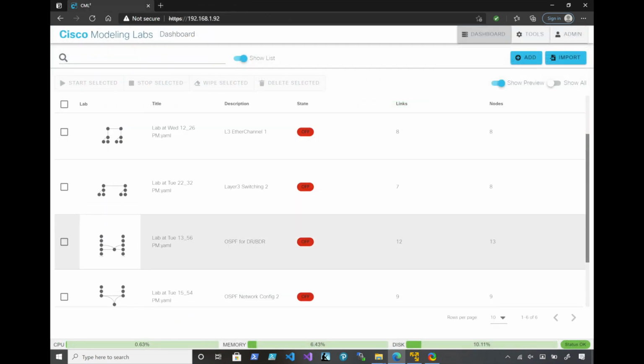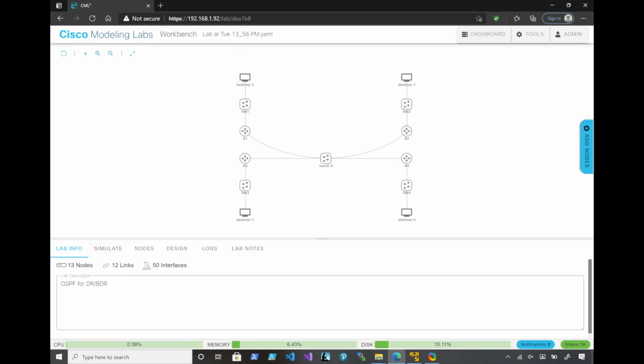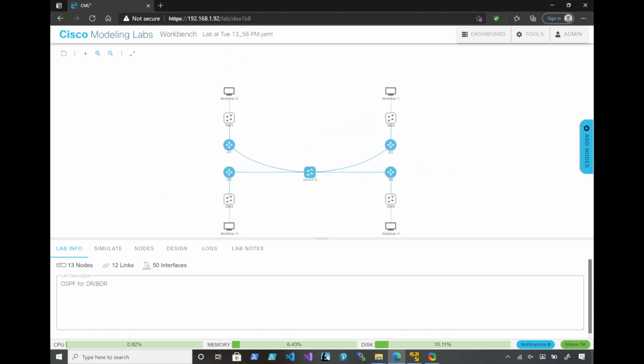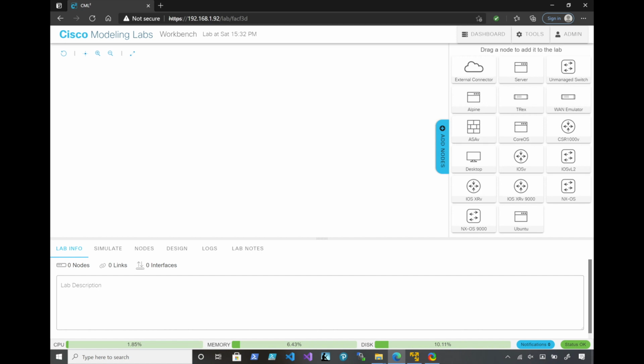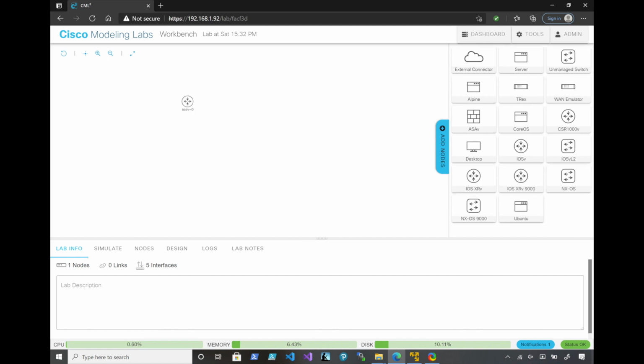The neat thing about this platform is you can save topologies. So for example, here I've got a topology that I used when I was studying for the exam to help me better understand OSPF designated router elections. So then I could just have that topology built in there and turn it on whenever I need it. But in this video, we're going to be building that whole big topology from scratch.